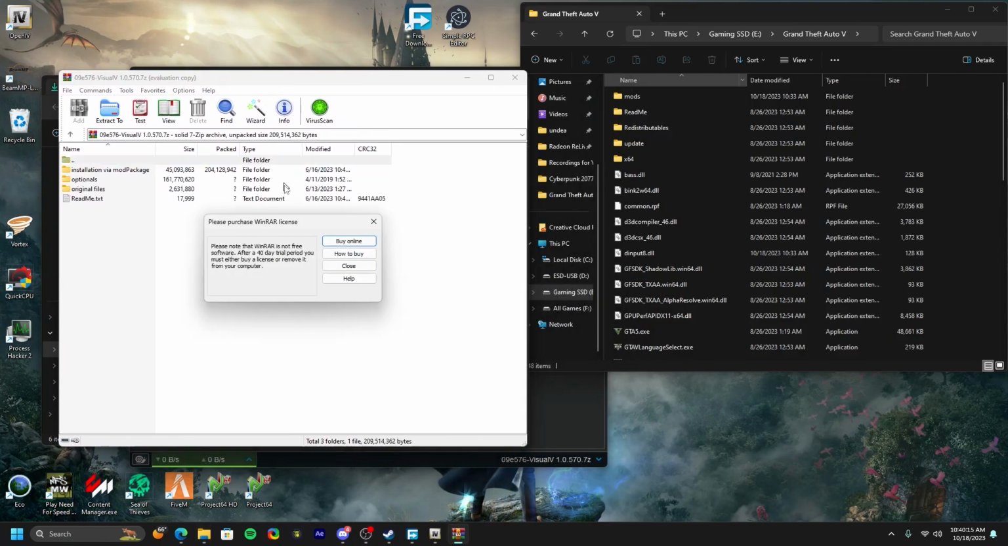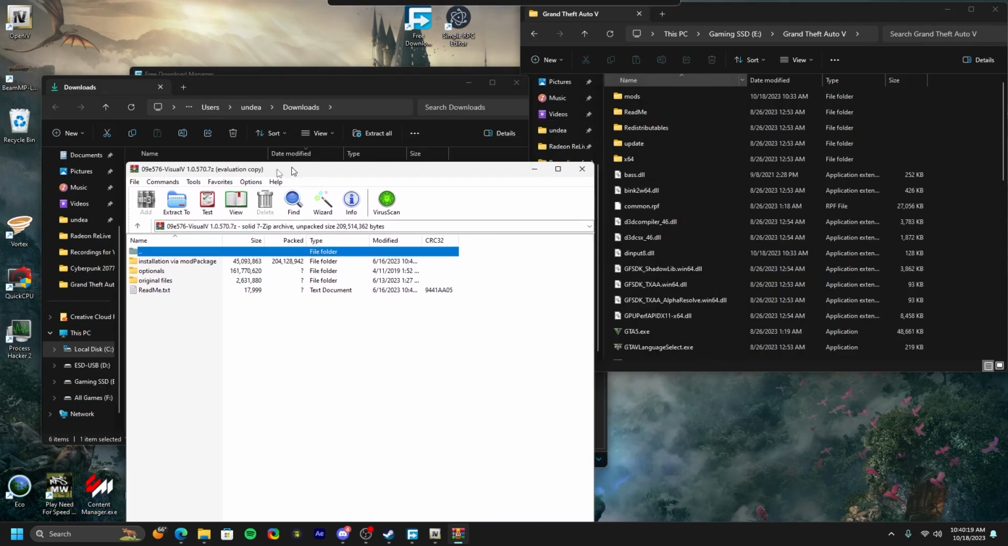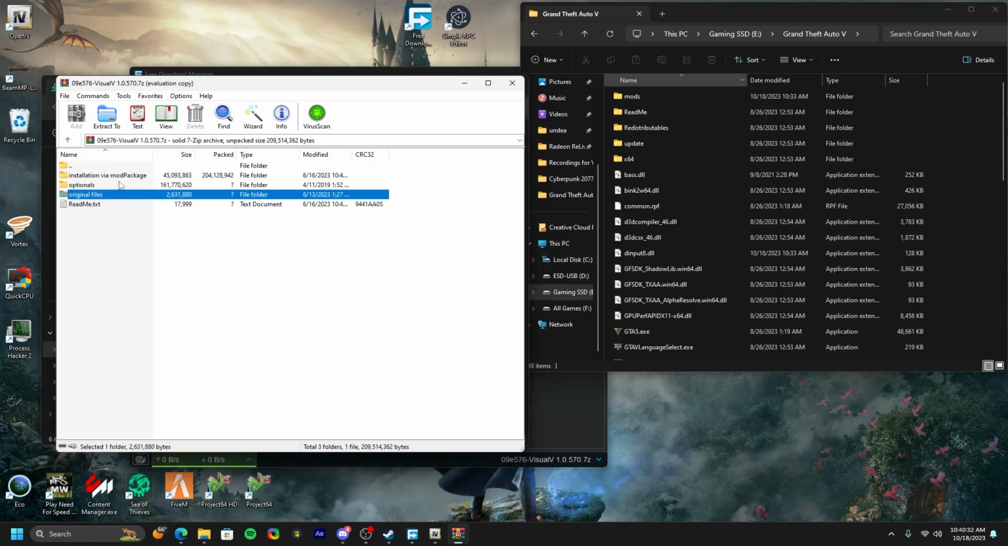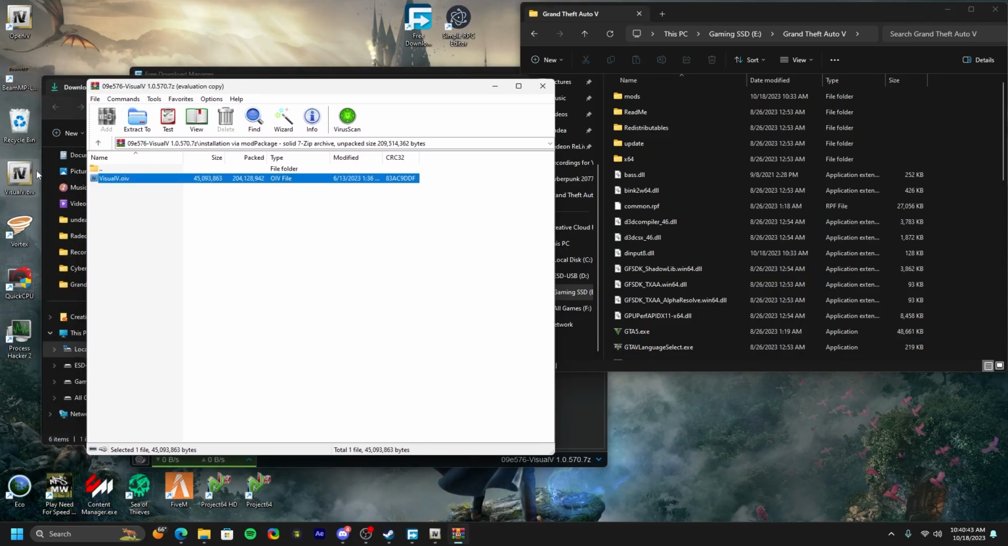And there are multiple folders here, at least for VisualV. That might be different for some other ones. Some other ones would just be like the mod package here that you just normally install, and then there's other optional stuff like VisualV, and then the original files in case you want to revert back at any time. We're gonna go ahead and extract VisualV here, and once that's done, we will go ahead and open it up.